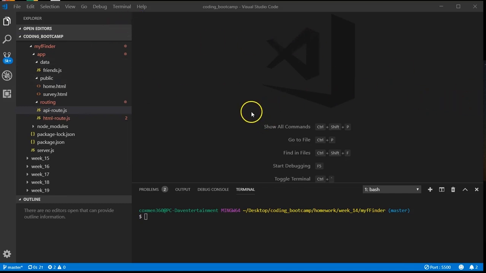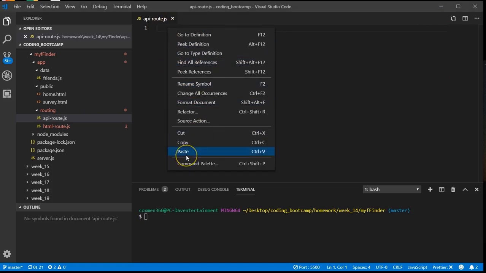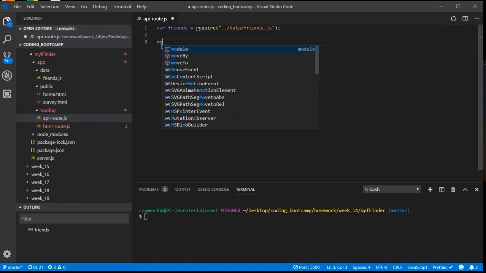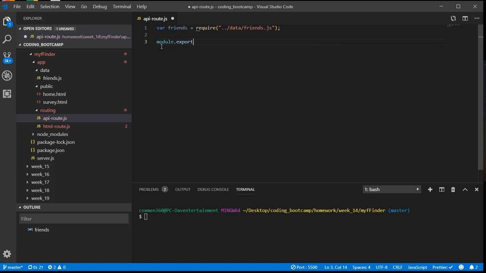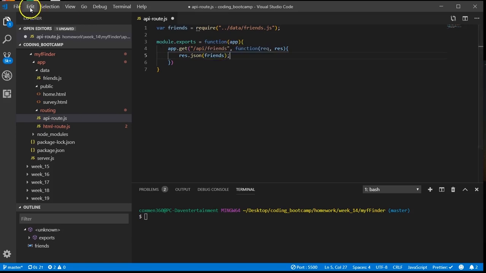Okay, we're going to go ahead and build out our API routes. So let's begin. First, we will connect our JSON file here. This connects our array of objects. Module export to house everything. This is our API get request. Gets our friends data from the friends JSON. Next, we will make our API post requests.